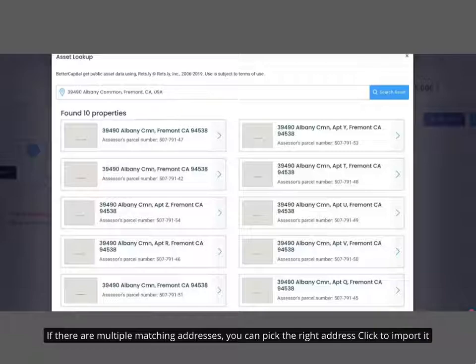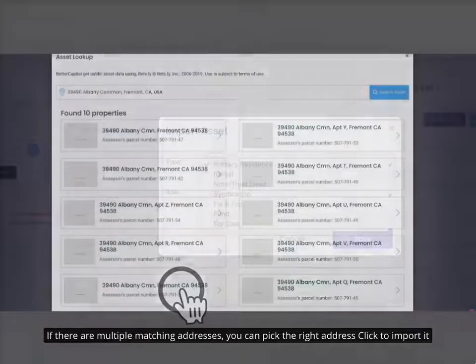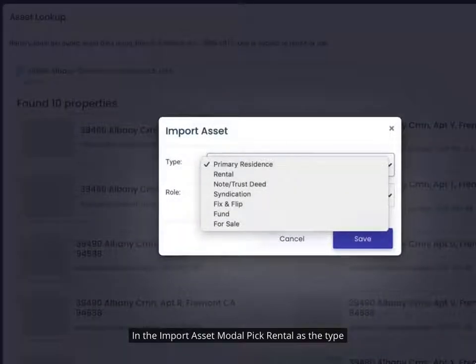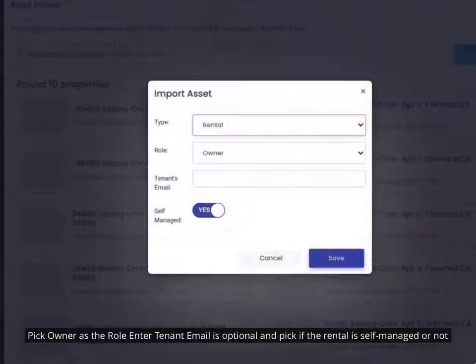If there are multiple matching addresses, you can pick the right address. Click to import it. In the Import Asset modal, pick Rental as the type. Pick Owner as the role. Enter tenant email as optional. And pick if the rental is self-managed or not.